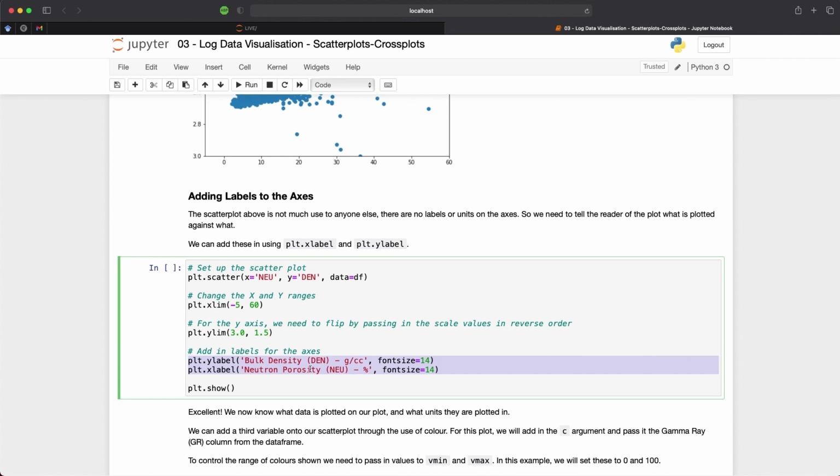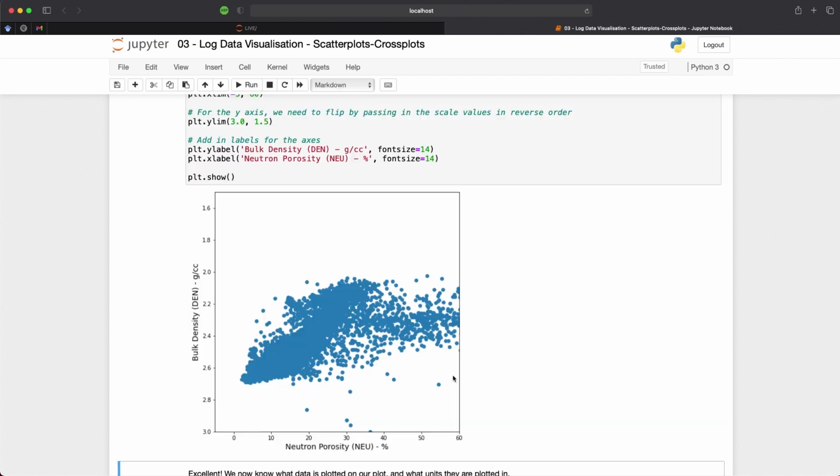So for our y-axis, we're calling it bulk density, and we're putting in the column name in brackets, and then the units. For the x-label, we're calling it neutron porosity, and then passing in NEU in brackets, and a value of percent for the units. This now generates a plot where we know what data is plotted on each axis, and it also provides information about the units.